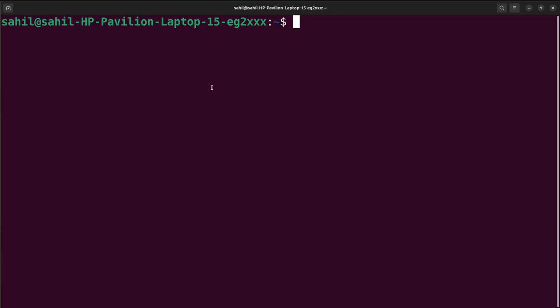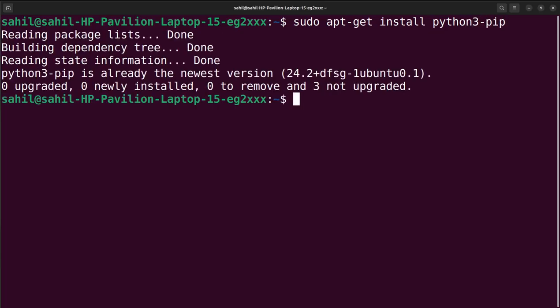After installing Python, you need to install another package called pip. To install it, you need to give the command sudo apt get install python3-pip. On my machine, pip is already installed. For Windows users, to install pip, I have given the set of commands in the description.